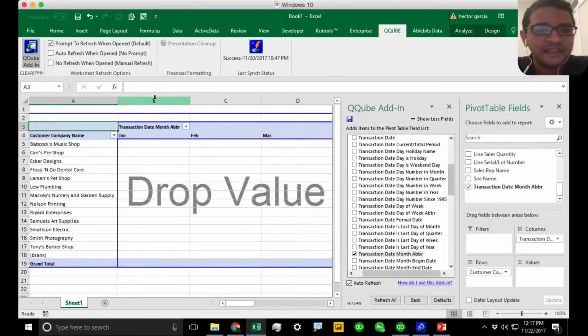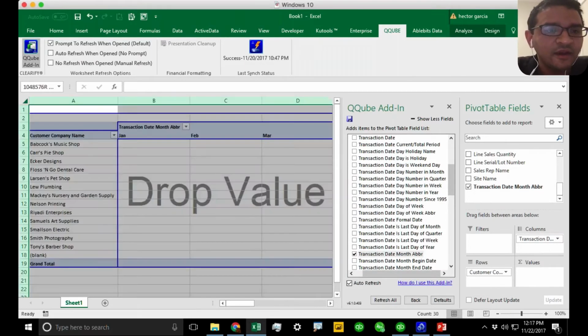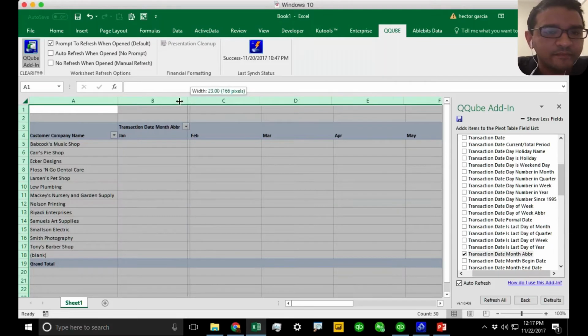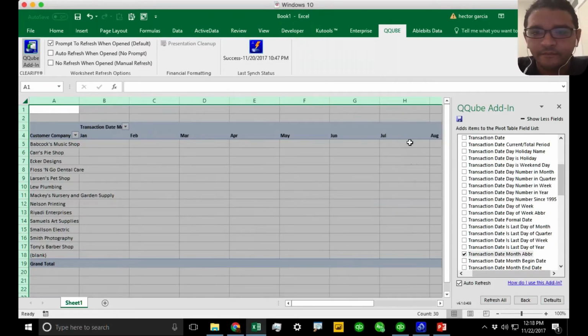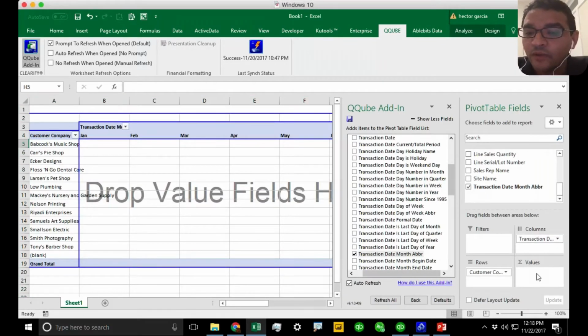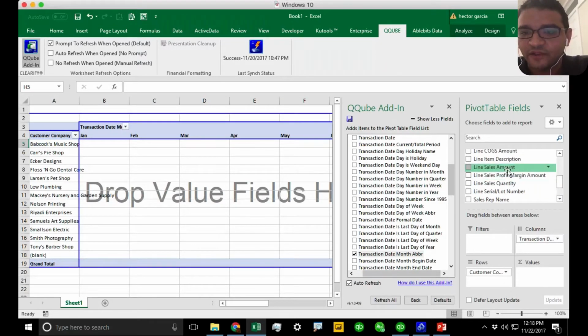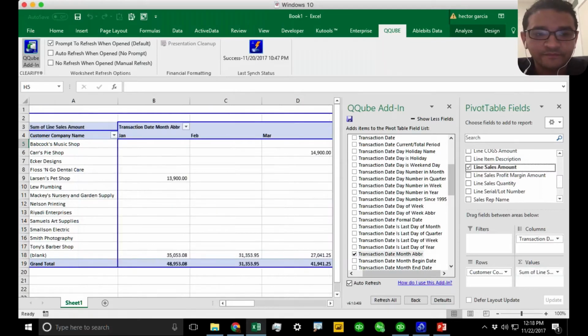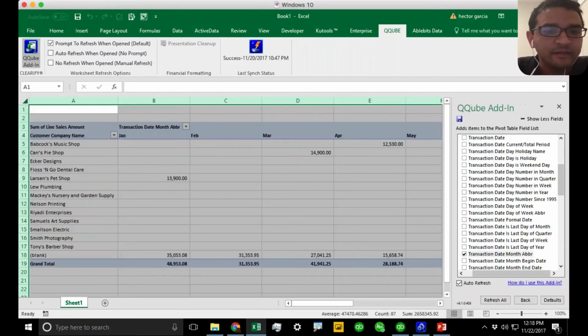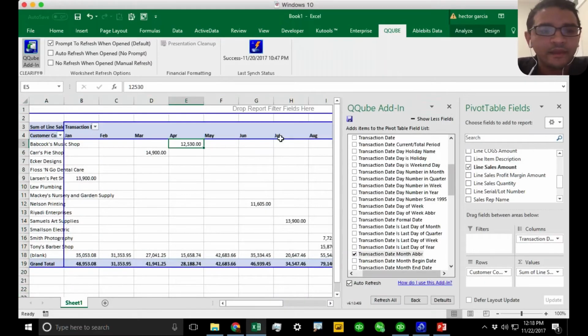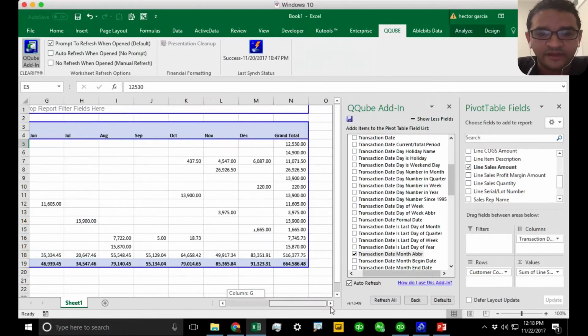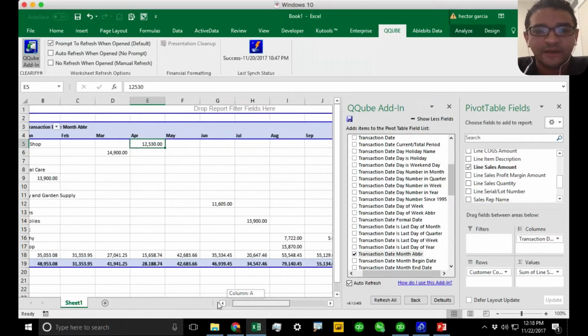Now you start seeing that the pivot table starts getting constructed on the right side. Let me make this a little bit easier to read. All right, so then what we want is the values, and this is just a regular pivot table, and we want sales information. So we're going to look for line sales amount, that will bring in the dollar amount, and we'll click and drag that down into values, and we'll start bringing this in. You start seeing how the report starts being constructed. So these are the sales amounts by month.